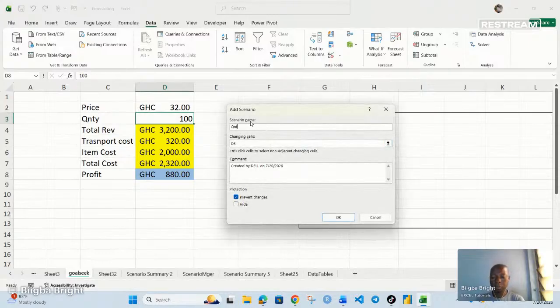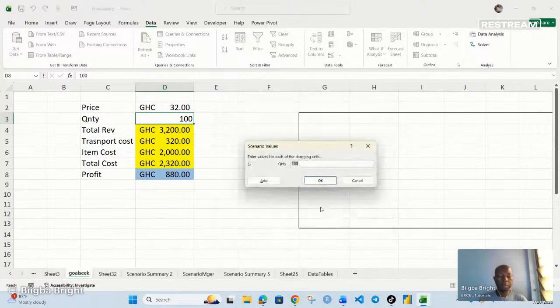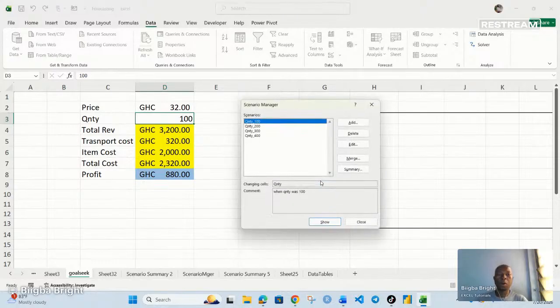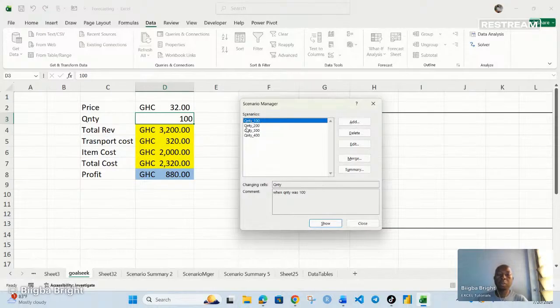In this case, we're saying that when quantity was 400, sorry, 400 items. So I don't need this. Then I'm simply going to say, okay, when it was 400. And if that is okay, then I'll just click OK. So we have about 4 different scenarios. So I'll click OK. So these are all the quantities that I've spoken about.